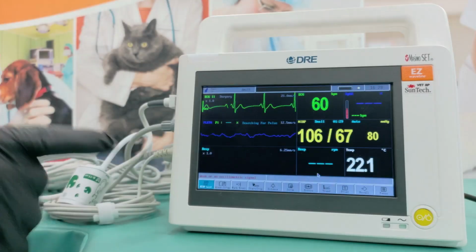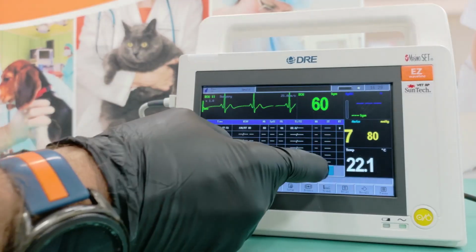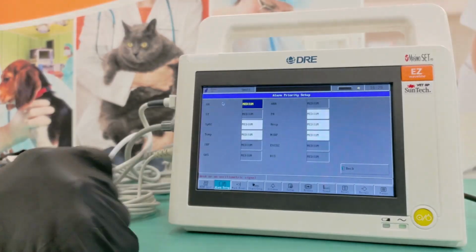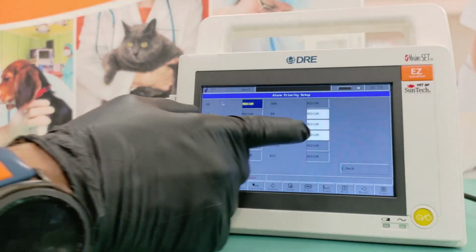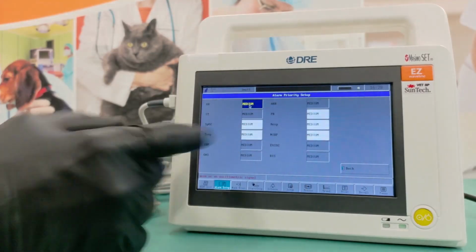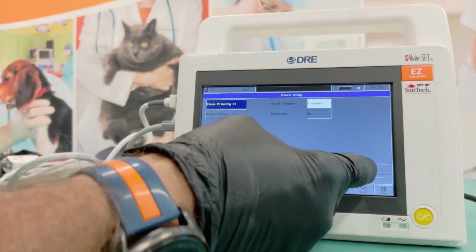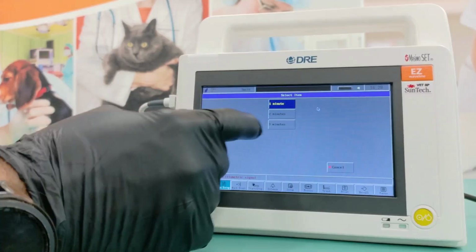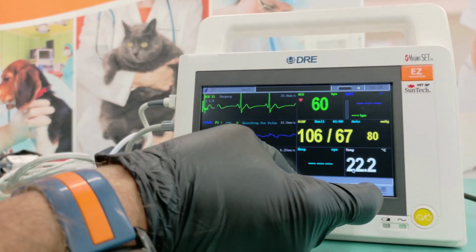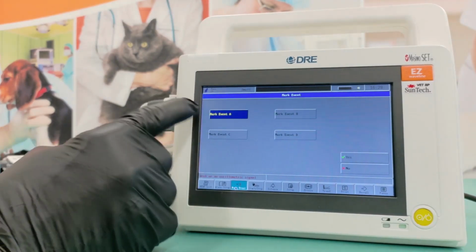Now let's go over the buttons at the bottom. So NIBP list. This gives us our trend data. I'm going to close that. If I go into alarm setup, we can change our alarm priorities. So we can make these from a high alarm to a medium, so on and so forth. Go back, and we can change the length of time for the alarm silence. And now we're back out to the main screen.